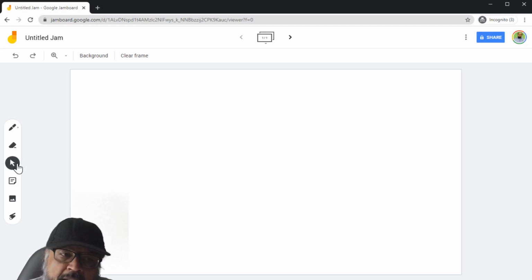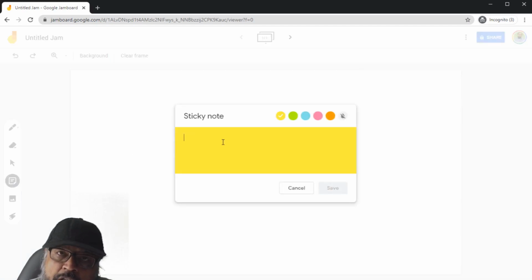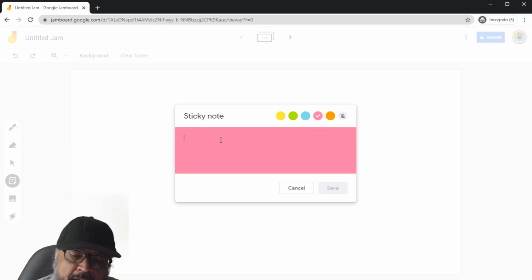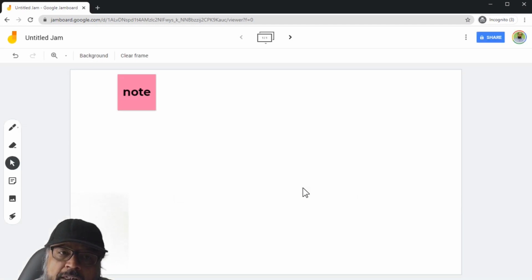Then we have select button, and then we have this sticky note function. You can select any color and then you can type any note and you save it, and it will be saved as a sticky note. These are good for doing activities or designing some activity resources for your students. Then we have a laser feature where you can highlight something during the presentation and it will delete later on.